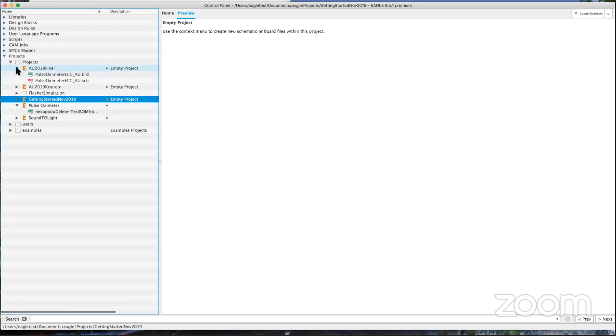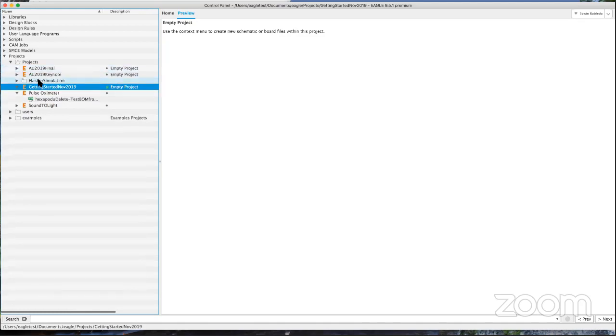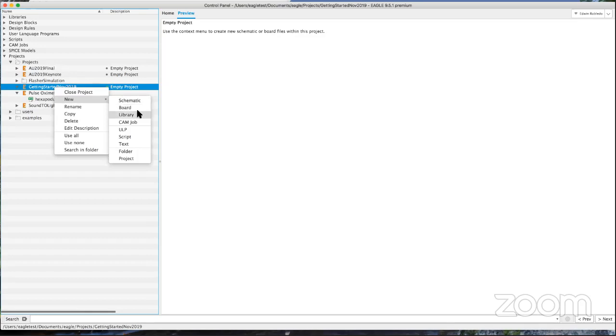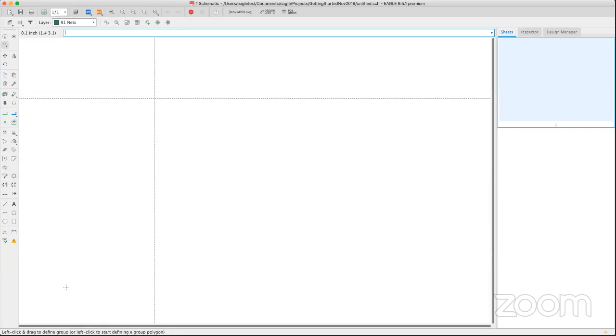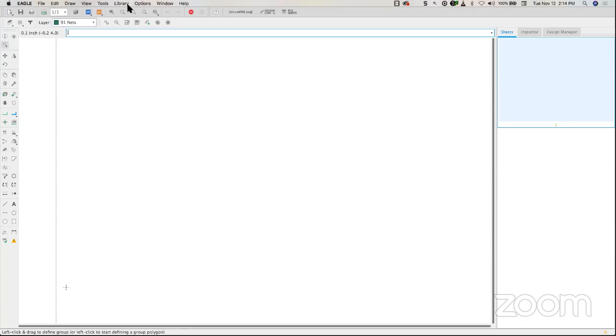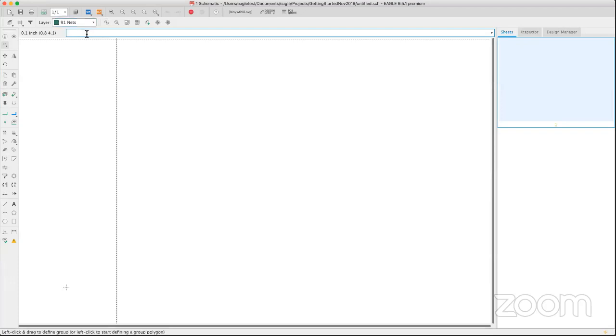Now that we have our project created, I'm going to start a brand new schematic. I'm going to right click and select New Schematic, because we usually start any electronic consumer product design with a schematic. This will open up the schematic editor. The schematic editor has its pull down menu, which has a lot of functions that you have access to right here. I have it self-hiding just because I like to have more workspace.